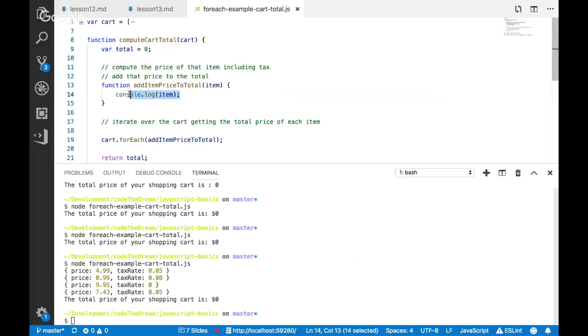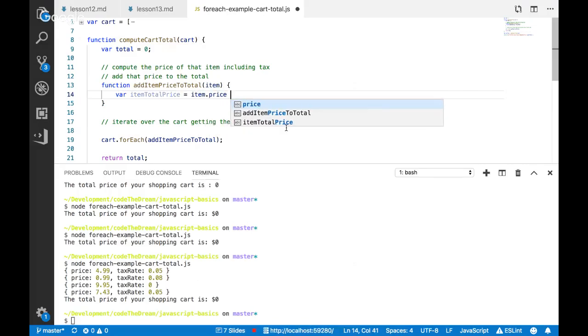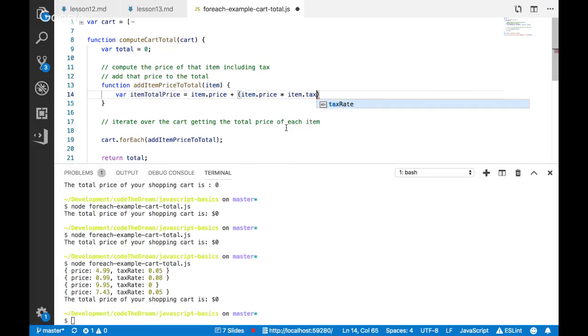So the next thing we know we want to do here is two things, right? We want to compute the price of the item, including tax. So we could do the item total price. We've done this many times. It's item.price plus item.price times item.taxRate.